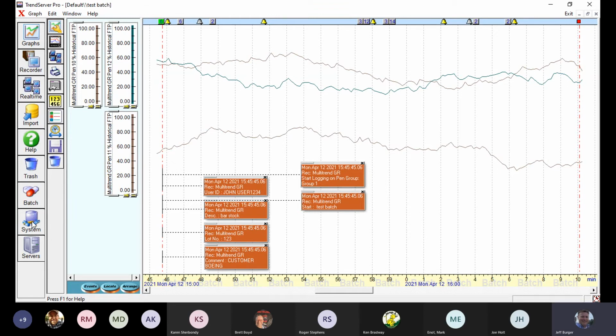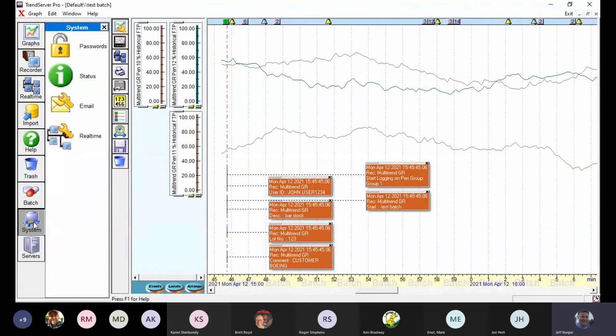The next is system, and on the system here, this gives you information for setting up your password. It gives you the status. You can set up your email. So if you wanted to have alarms that are triggered on an email to send out to several different users, you can do that. And then also, last but not least, setting up your real time.